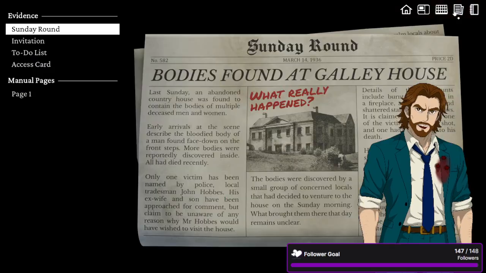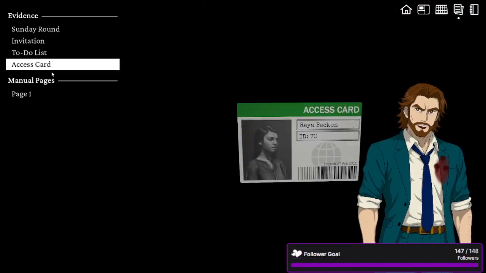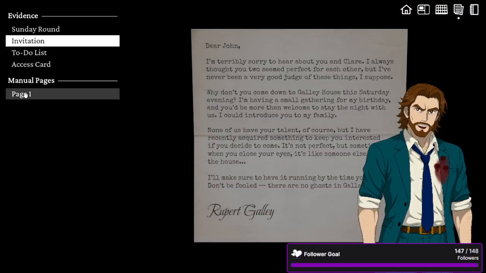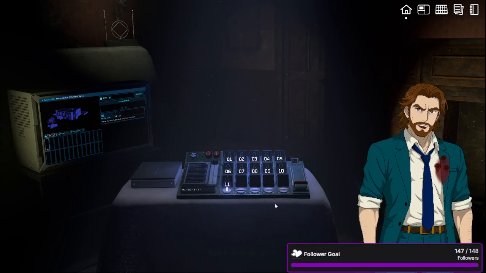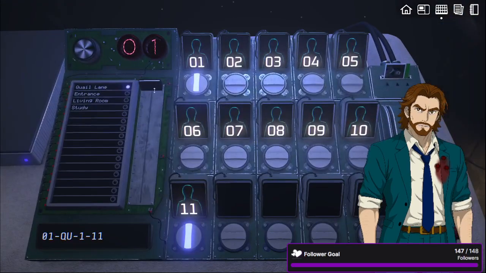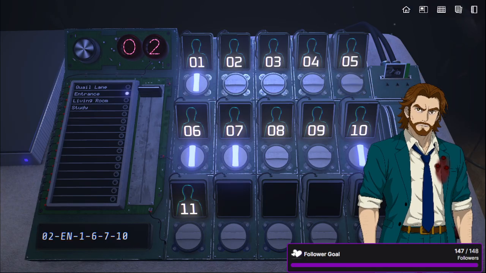Looks like it's not ready yet. So we have that. Where's the invitation? Next one, we'll do 02EN 16710. So we go entrance, 2, 16710.